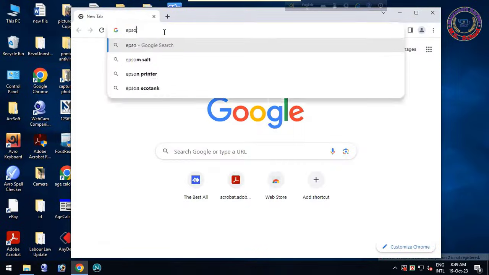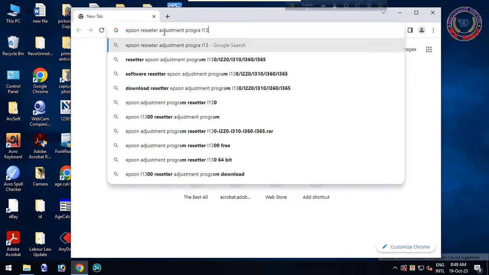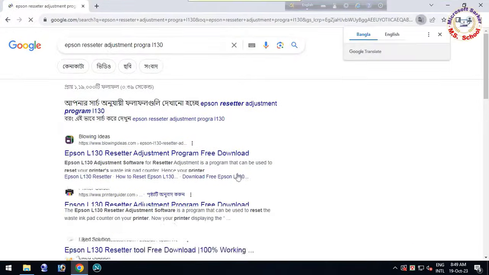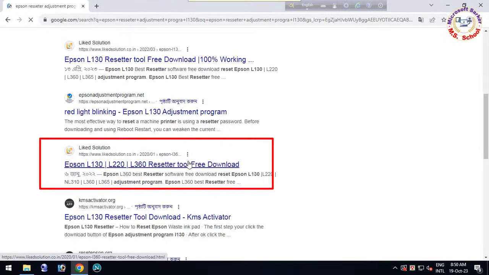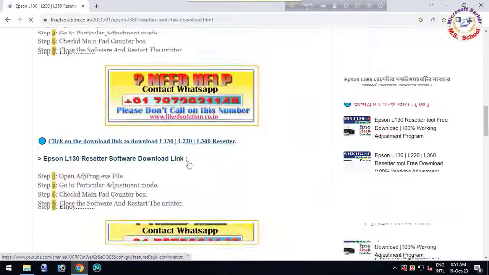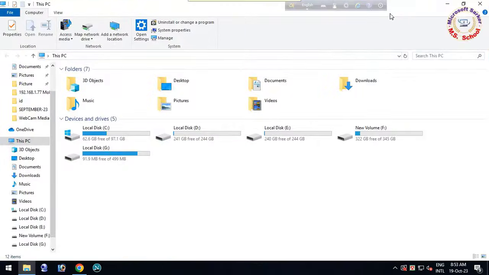Firstly, go to any web browser. Type in the URL bar, EPSON L130 Resetter Adjustment Program. Now follow this site, and follow this Google Drive download link, which has already been added to the video description.